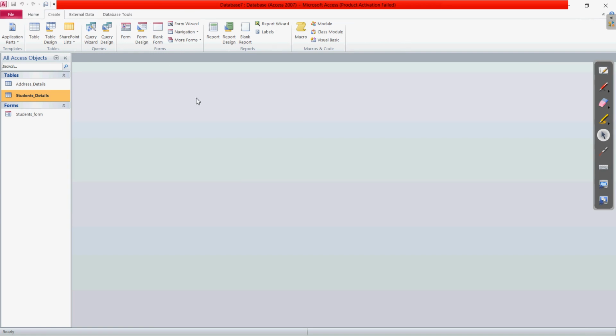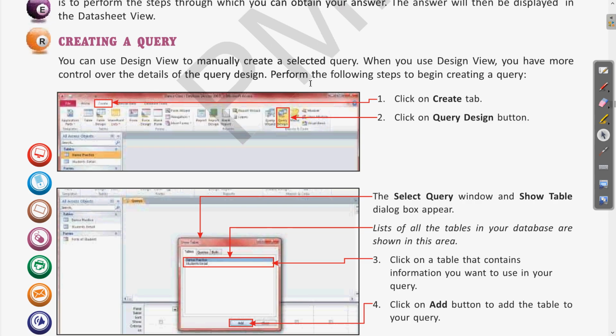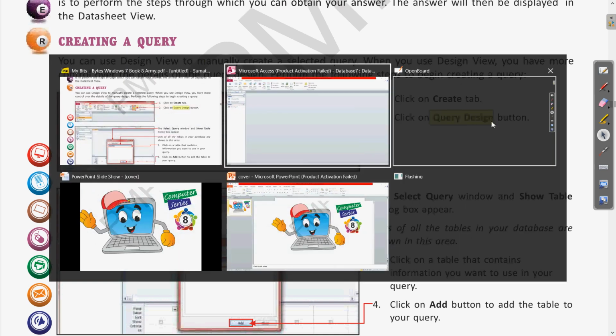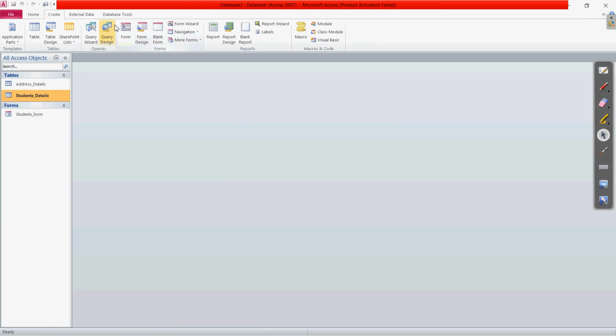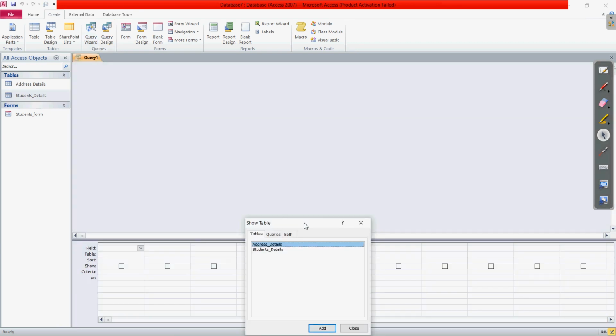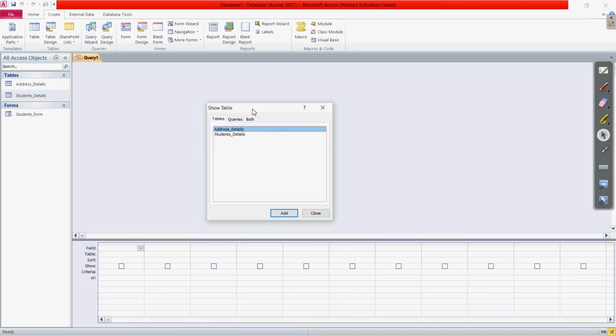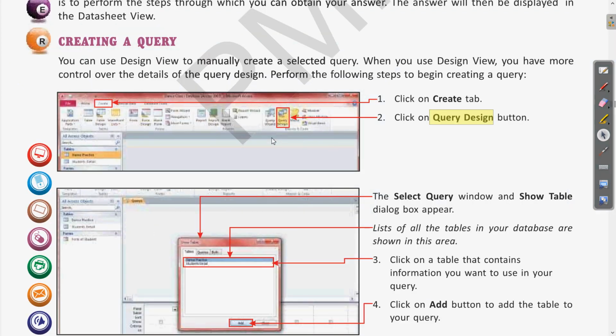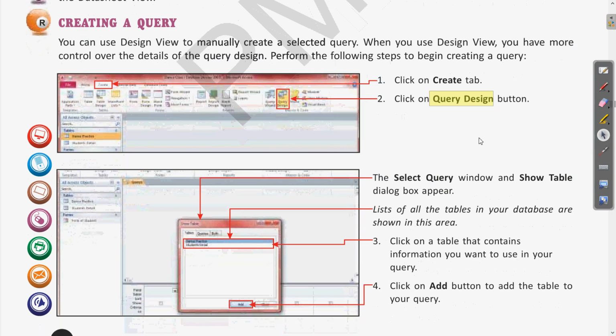Then what is the second step? We have to click on the Query Design button. Let us check it once again. Step number 2 is click on the Query Design button. Clear? In the Create tab you will find this Query Design button. So here is the Query Design button in the Create tab. Let us click on this Query Design. When you click on this button, it will open the Show Table dialog box. From here we can choose the tables, and from which table you want to choose the corresponding fields. Let us come back to the book. So step 2 we have followed.